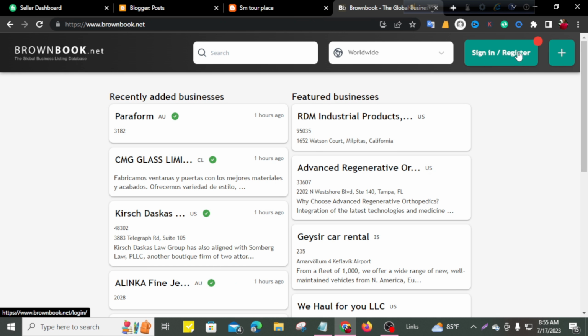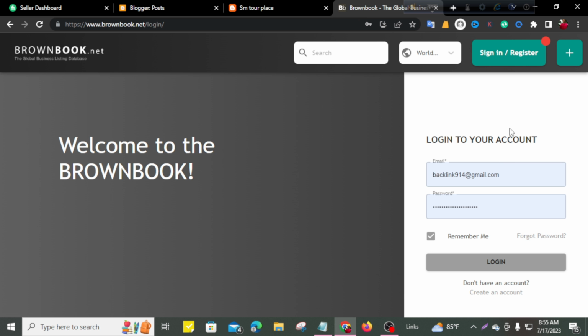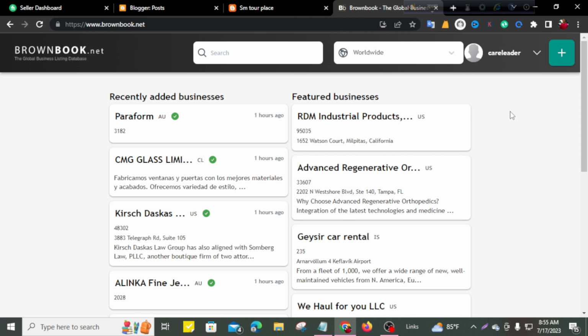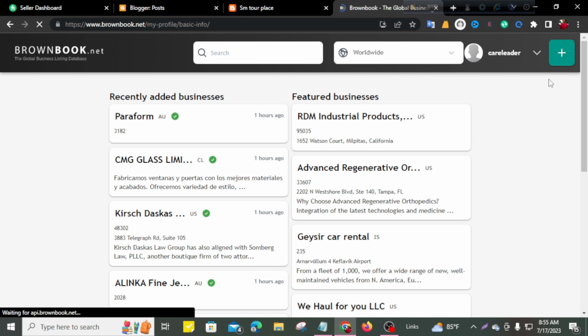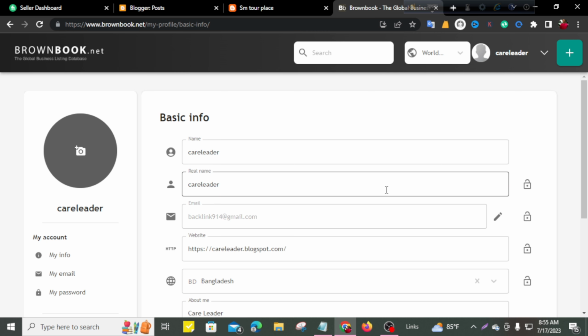Then you can register on the site. I have an account already, so I am just logging in. When you create a new account, then you can log in and set your account information.